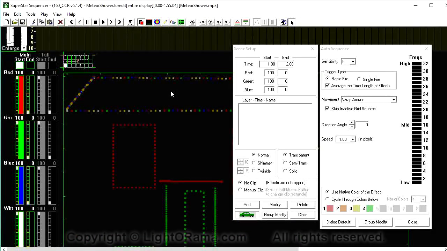And I want to change the angle. So we can see there's a little arrow here that's pointing left, and that's angle is 0. So I want to change it to point to the right. So I'm going to change this angle to be 180.